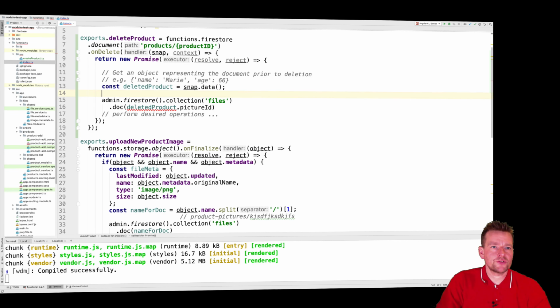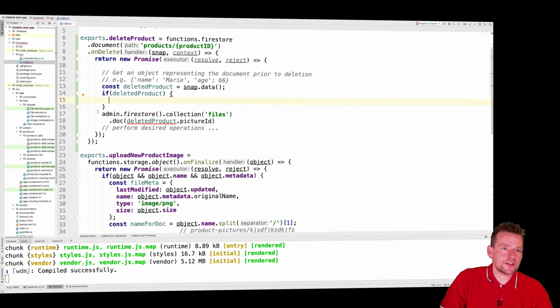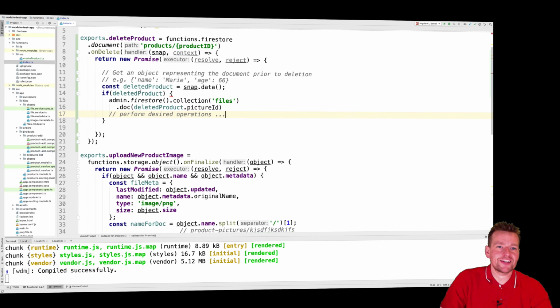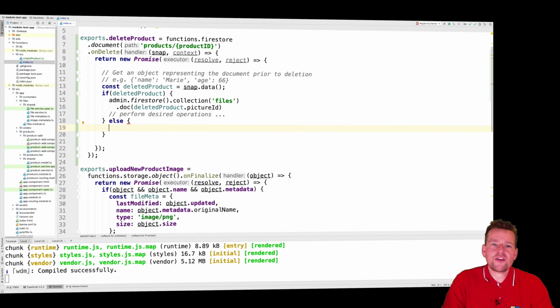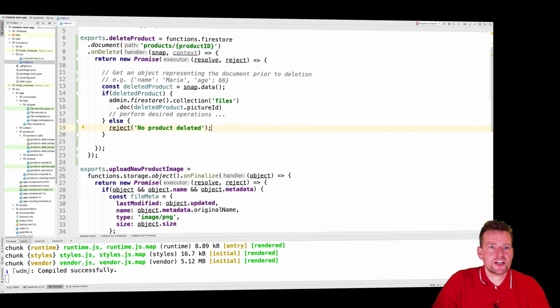The second thing I want to do is say if there's no deleted product, so if deletedProduct is actually available, I want to use it. That's the way I make sure that it exists before I call the product ID. If that is not available, I'll add an else right here, and then I'll send an exception, right? So notice right from the start, I start out by adding information right away. I'll say no product deleted right here.